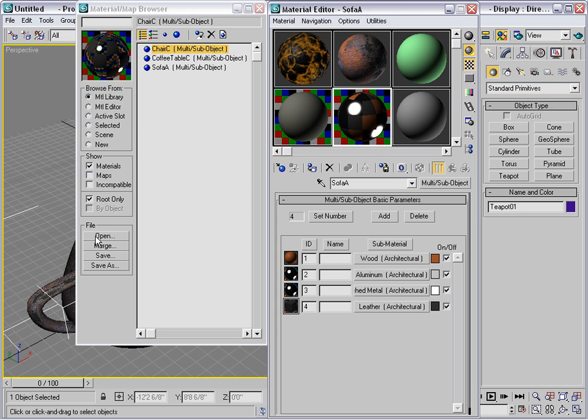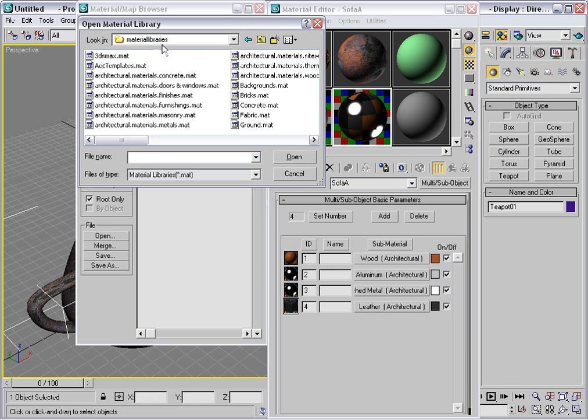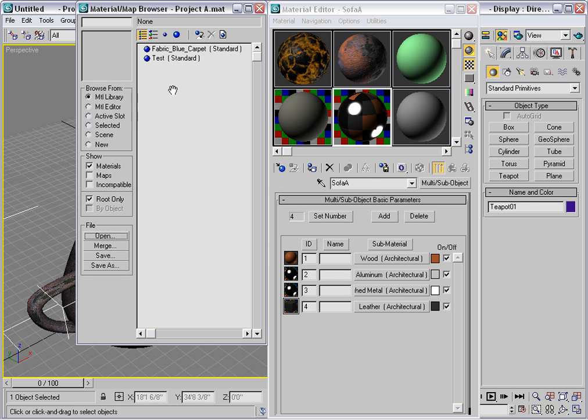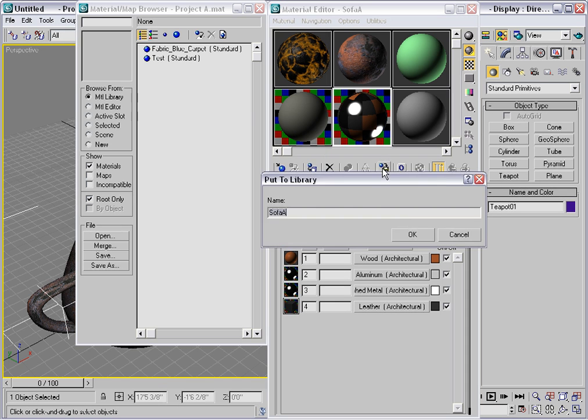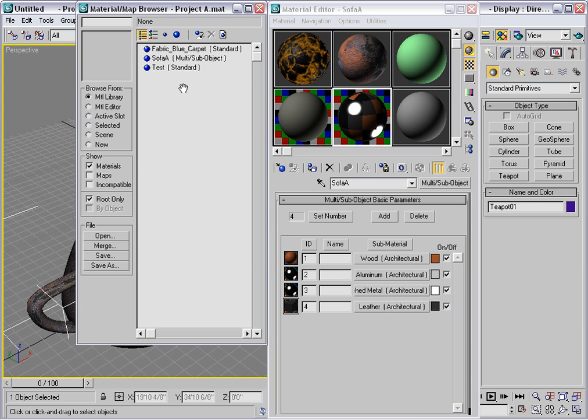I can go back and reopen a material library in the Material Libraries folder, and there's Project A Material Library. I'll open that up, and I'll put this material, Sofa A, into the library. Now it's in there. Make sure you save it, and you'll be able to access it in the future.